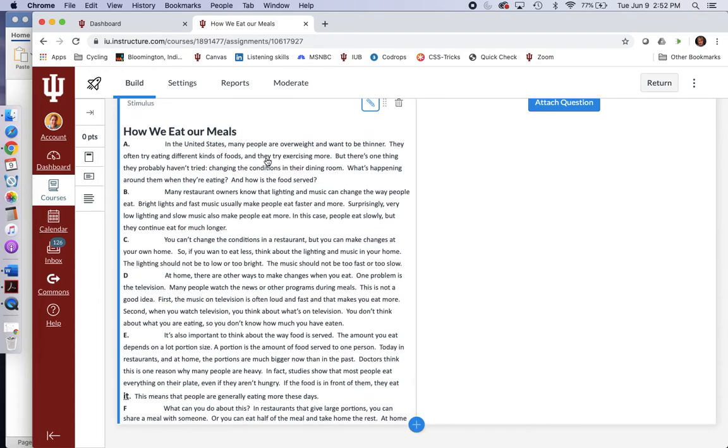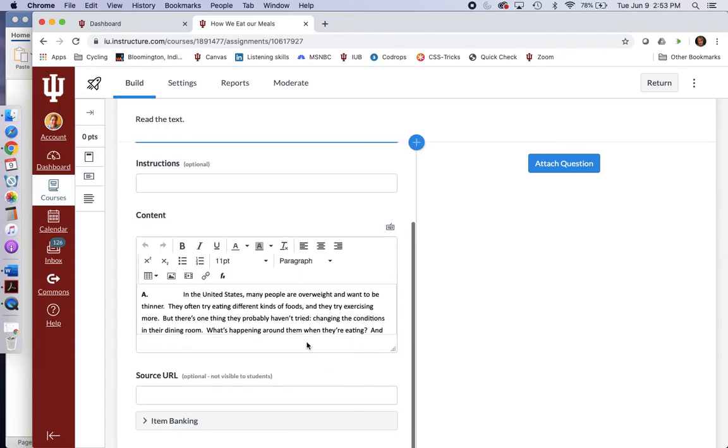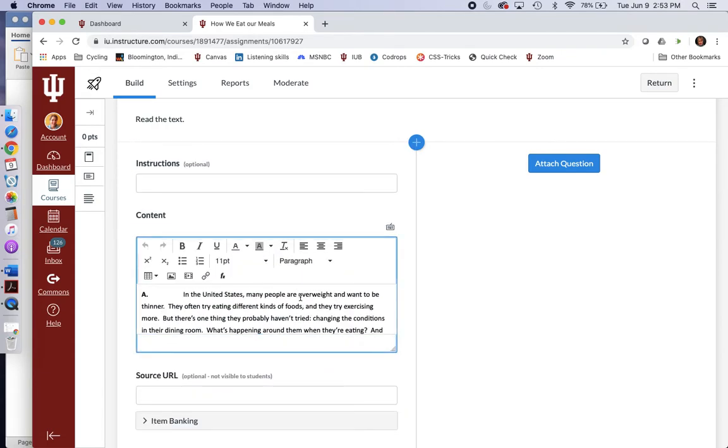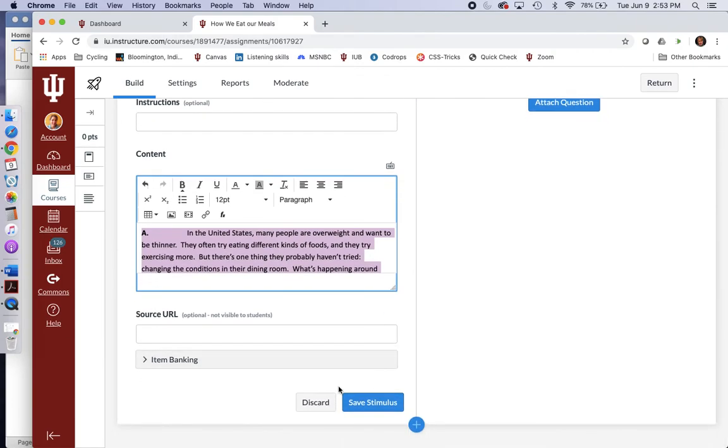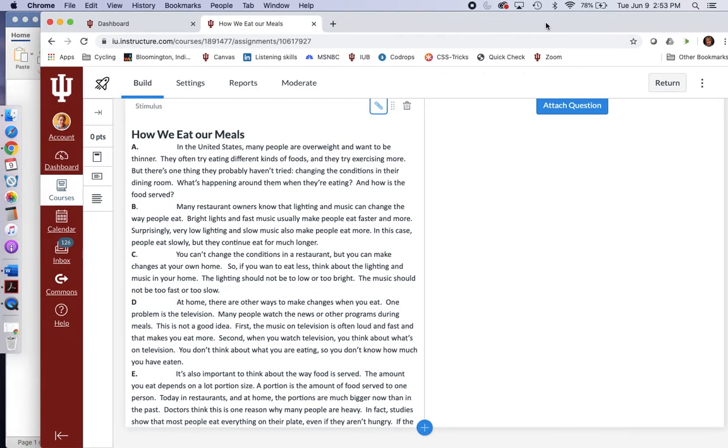Now I see that I think this text is really small, so I'm going to go and just change the size of the text with the Edit tool. I'm not happy with size 11, so I will change it to size 12 here with this toolbar. And again, save, save, save. Right at the bottom, save stimulus. Looks a little better.